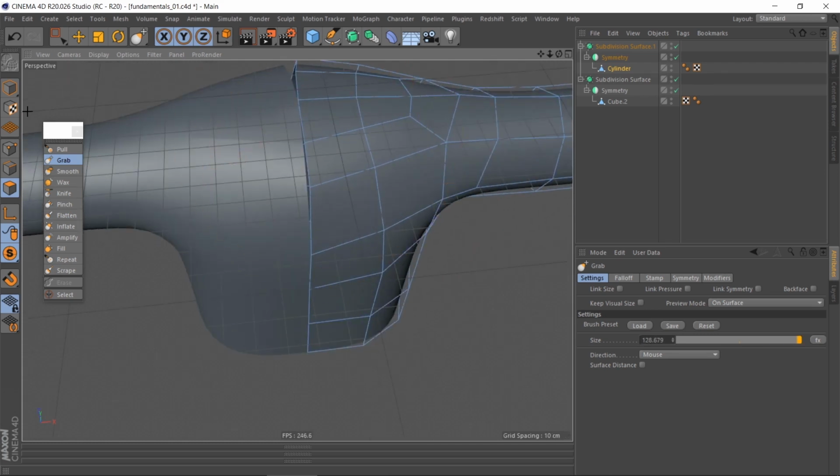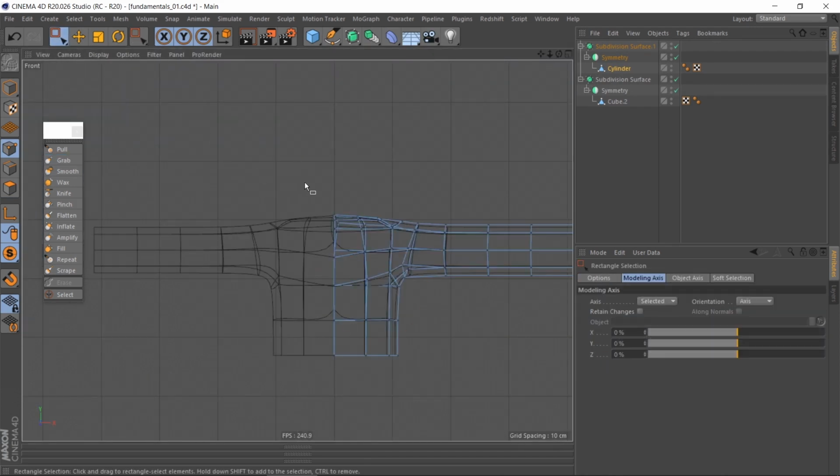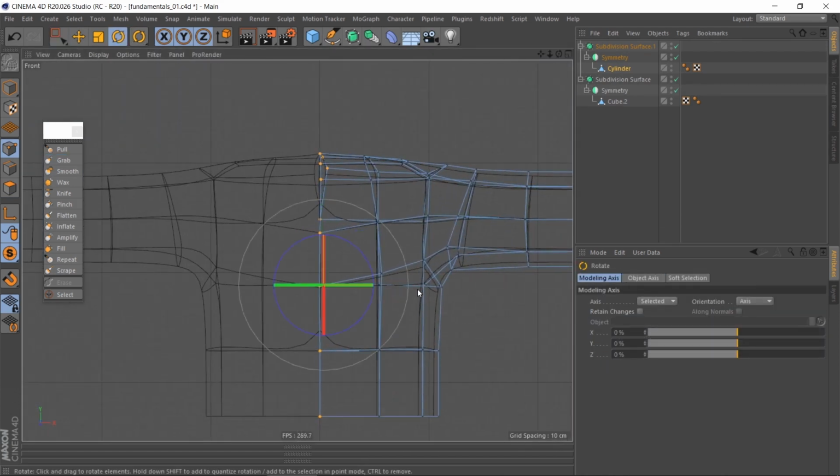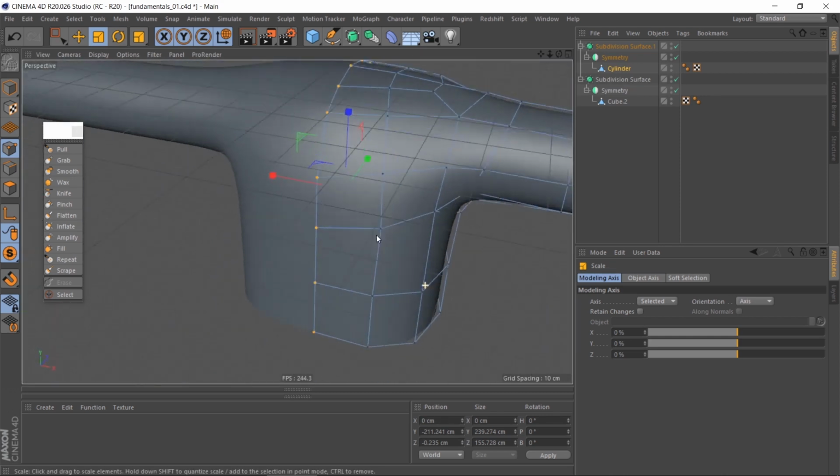And we have gaps in the center. So first I'll select all the center points. Next, holding down Shift, I'll use the Scale tool to set them all to 0 along the x-axis, to arrange them in one line. And then, in the Coordinate Manager, I'll set the x-coordinate to 0 so that they are located strictly in the center.